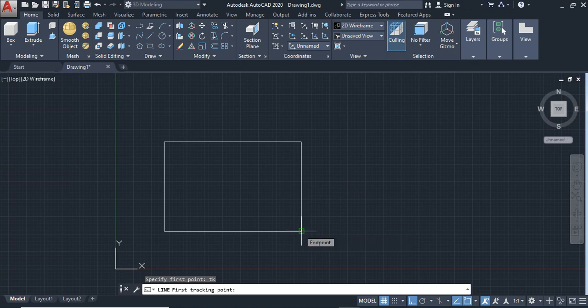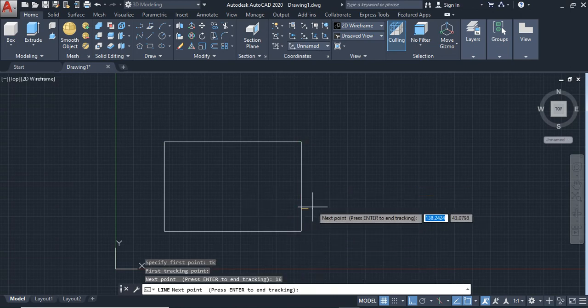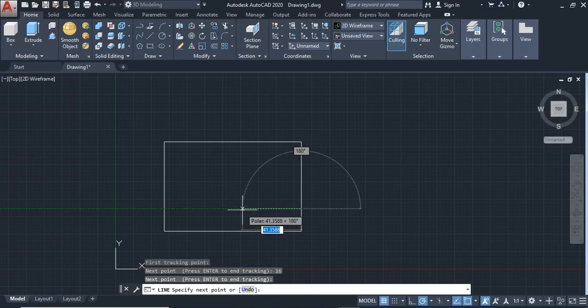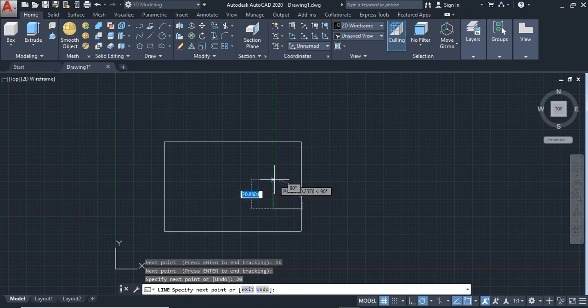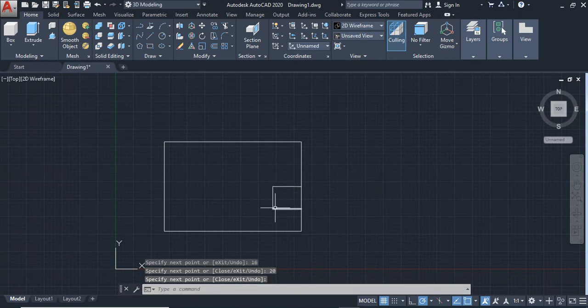Now we click first point, then press 16, enter. Now this length is 16, then again press enter, and length 20 inch, write 20, then press enter. Again this length 16, press enter. Again this length 20 inch, press enter. Again press enter. Now this point and this line length 20.